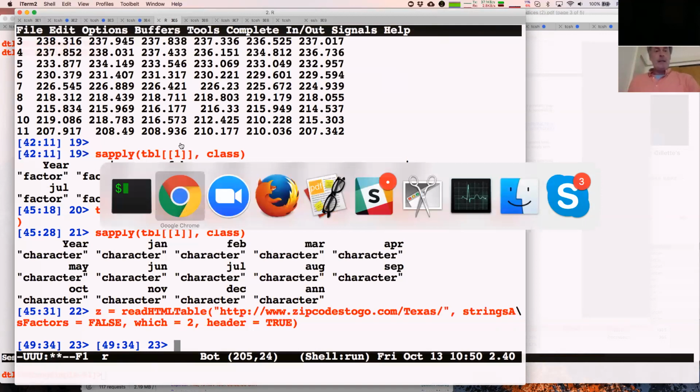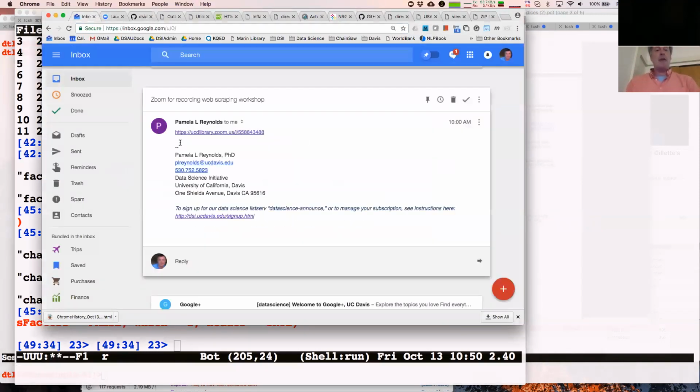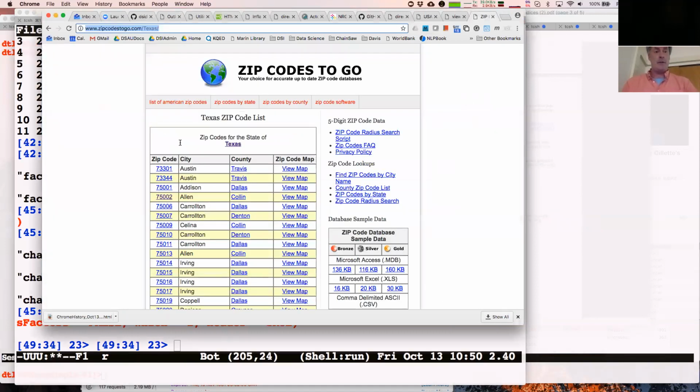Okay, let's go back to this thing. I haven't really told you how to actually get the HTML content out, except that if it's a table, read HTML table will hopefully do things with it. That's good.